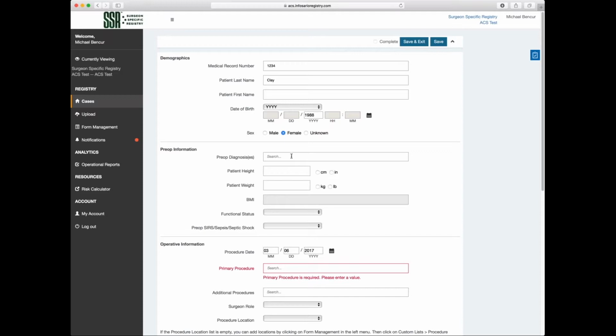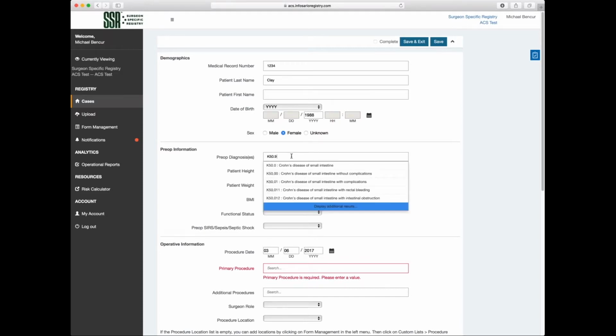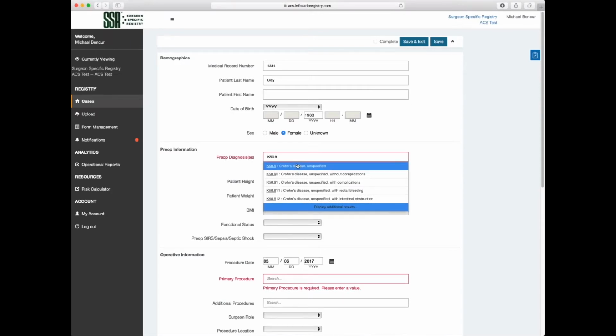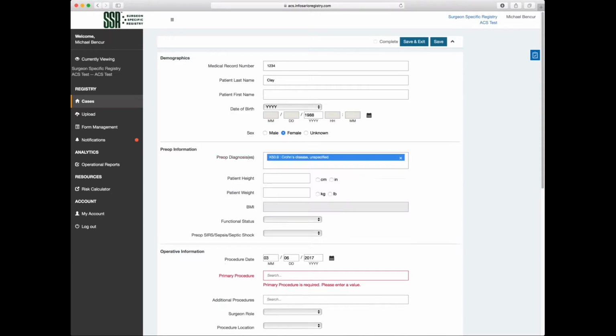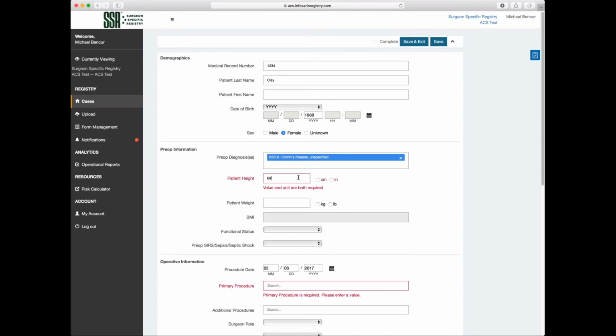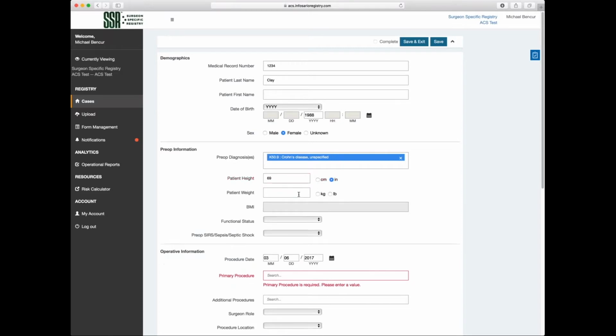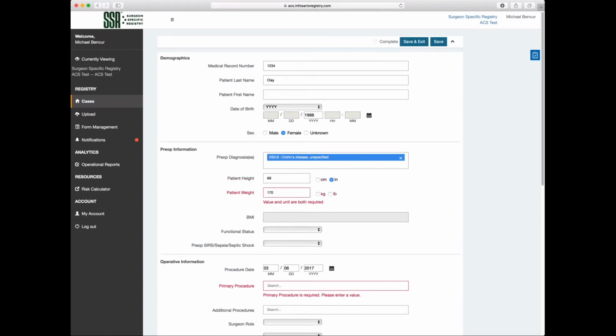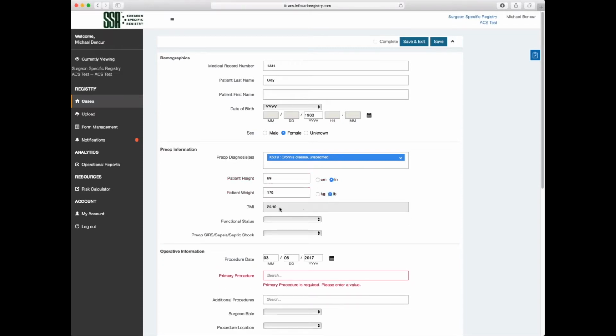Next, we have our pre-op information section. Pre-op diagnoses is where you will enter your ICD-10 codes. Then we have patient height and weight, and if you choose to enter that data, the patient's BMI is automatically calculated for you as a convenience. Here we have functional status.